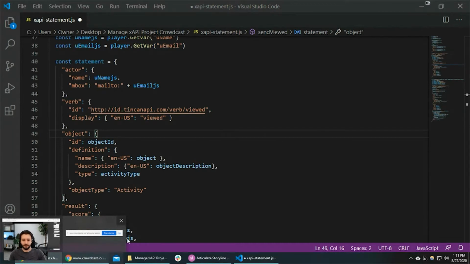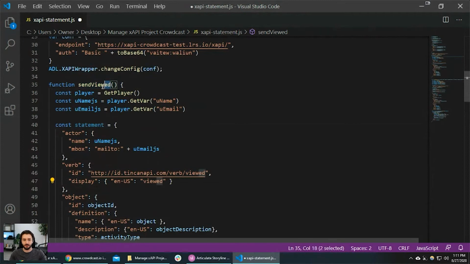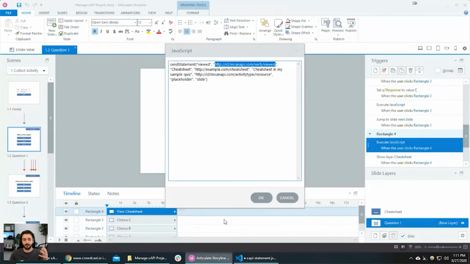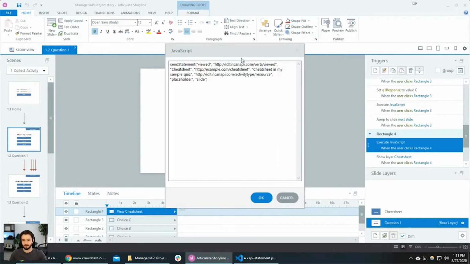The verb ID and verb, well, the verb is just viewed because we're creating the send viewed function. So whenever we want to say in our course that someone viewed something, instead of the sendStatement function, we're going to use the send viewed function. And that's what we're building right now. So I just pulled the verb viewed from here. This is the code we're executing when they view the cheat sheet. And then I just pulled that verb ID from here, which originally we got from one of the registries. I can just paste this one here if you want to copy it.